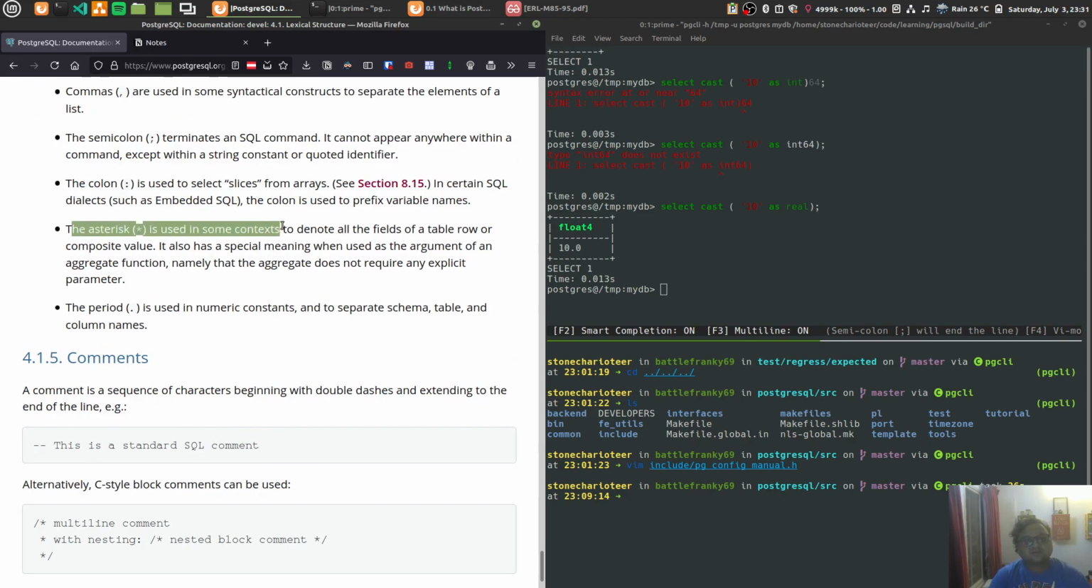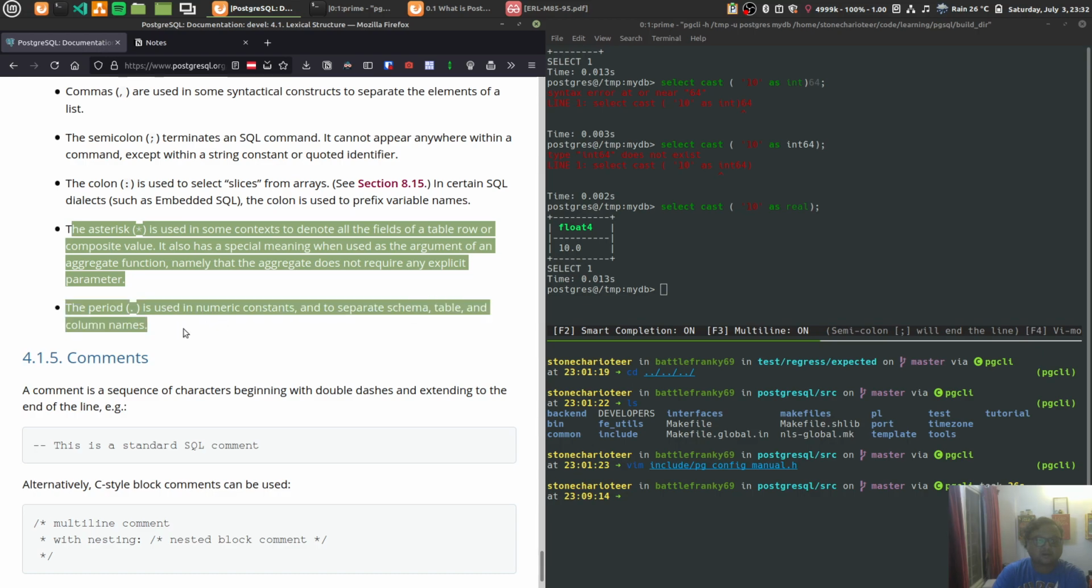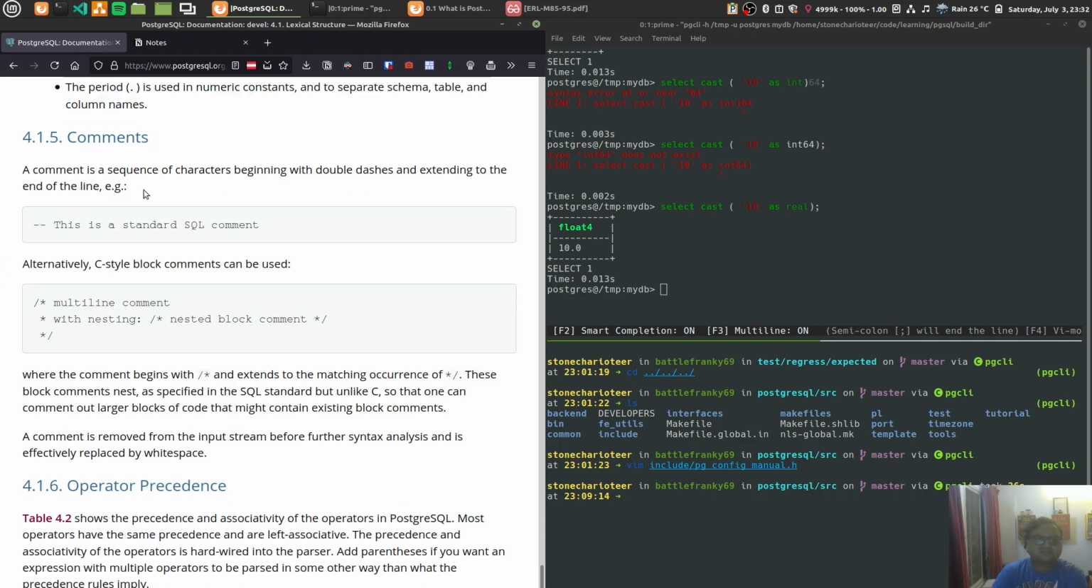The asterisk is used in some contexts to denote all fields of a table row or composite value. It also has a special meaning when used as an argument of an aggregate function, namely that the aggregate does not require any explicit parameter. The period, dot, is used in numeric constants and to separate schema, table, and column names. A comment is a sequence of characters beginning with double dash and extending to the end of a line. Alternatively, C-style block comments can be used.